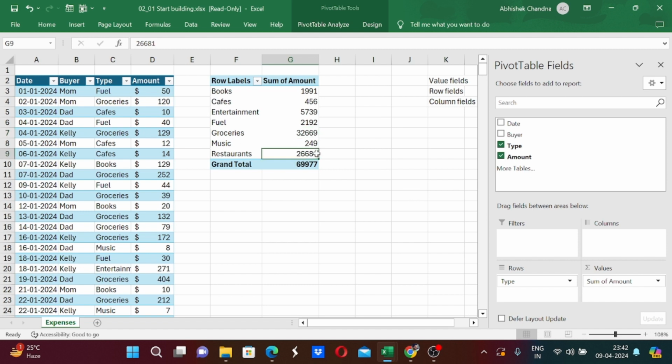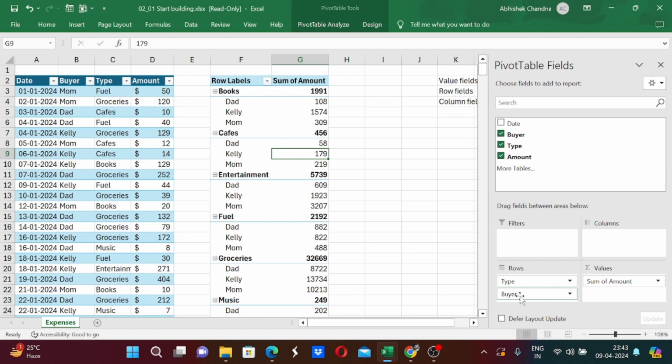So now let's see. This is just one thing, that I have bifurcated my data with just one selection, that is buyer or type. But what if I want both of them? What will happen then? In that case, we can use both of them. We have that option too. For example, I'll select buyer also as my rows, and now I can see that it has made groups of expense. So first we have type and then we have buyer.